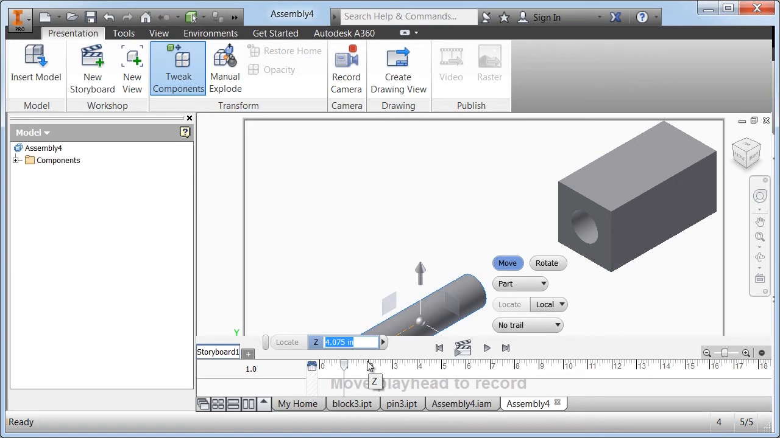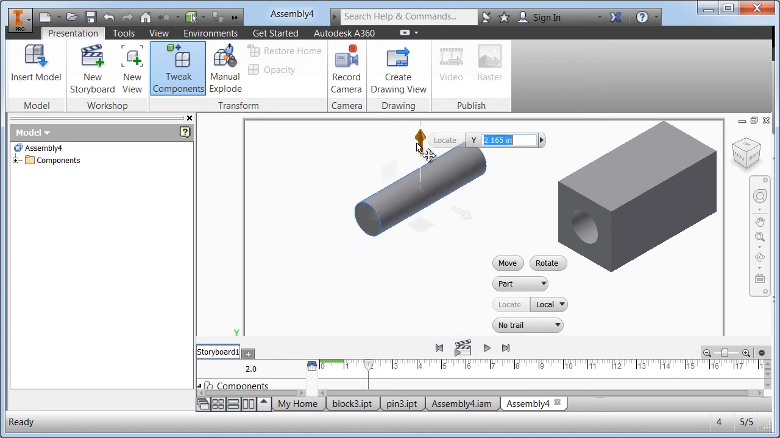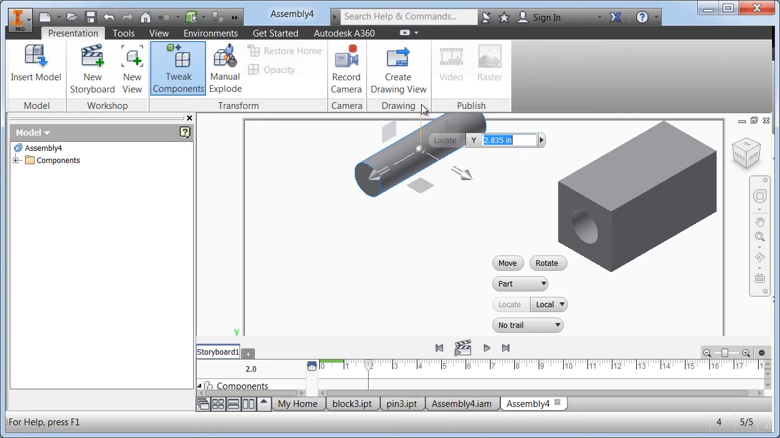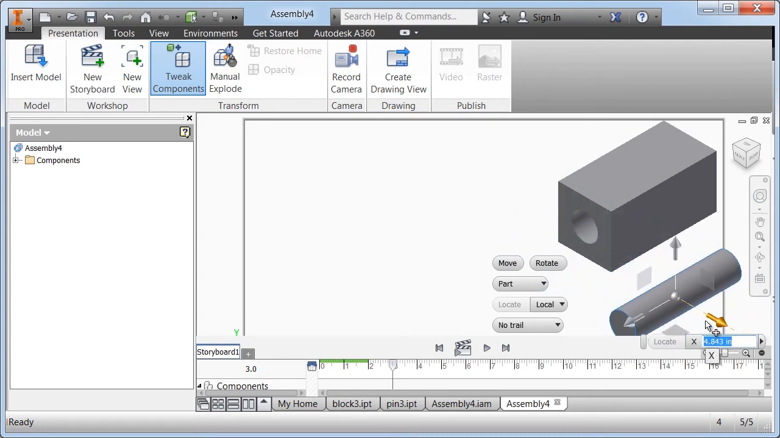Then I'm going to move my cursor to the storyboard again and left click on 2. I'm going to move my cursor to the Y axis. Once it becomes highlighted, I'm going to left click once and drag the part up. Then I come down here and left click on the storyboard again on number 3. I'm going to left click on the X arrow. Once it becomes highlighted, I'm going to left click and drag the part over. Then I'm going to right click and left click on OK.